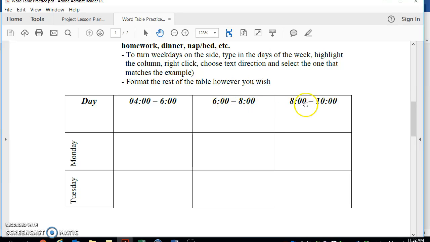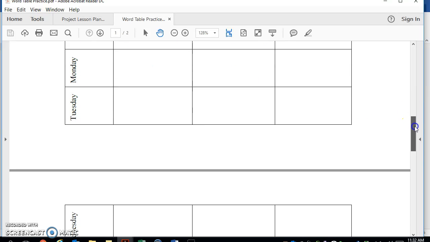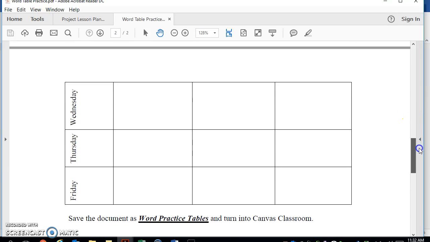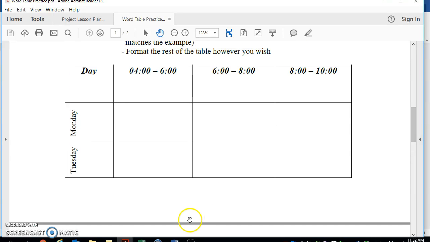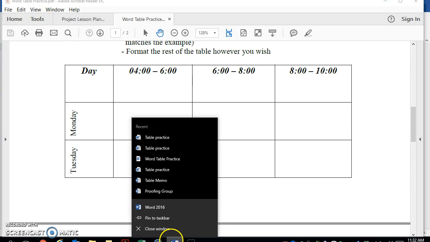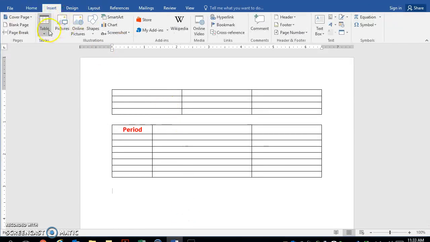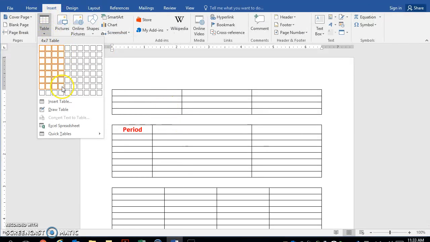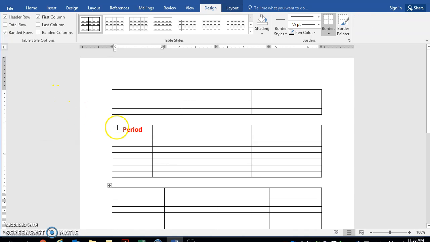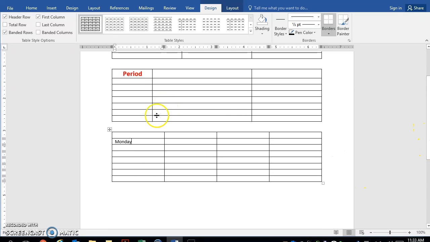So on this table we have 4 columns and we have 8 rows. So I'm going to go insert this in here. Sorry, I have too many things open. Insert table, 4 columns, 8 rows. And then on the second one, I'm just going to type in the word Monday because it's 1 for each day of the week.